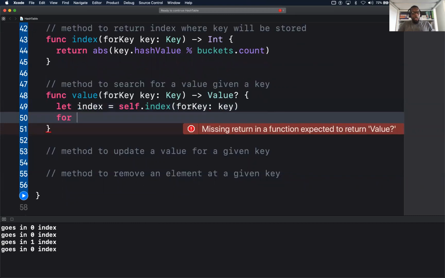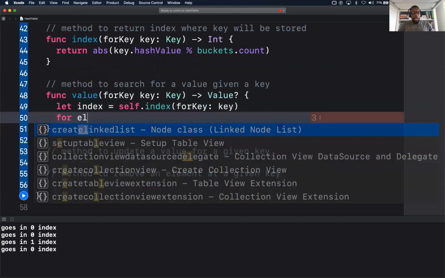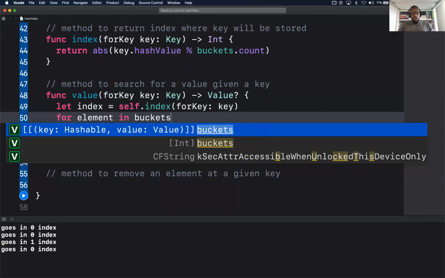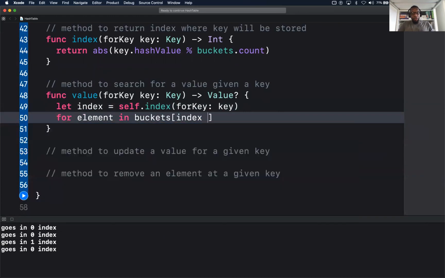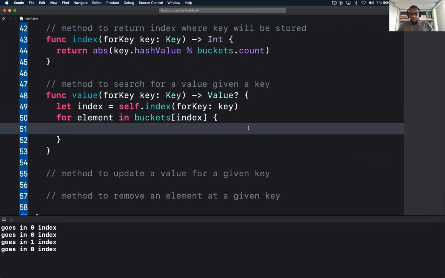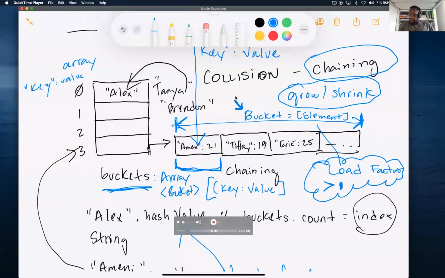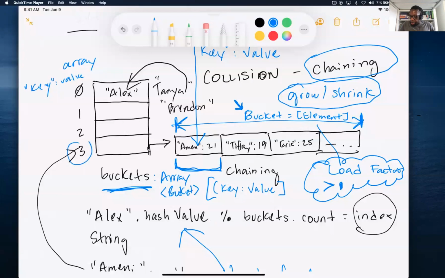Awesome. So now let's use a for loop to go through and find if it exists. So for element in buckets index. Right now what are we going through? Let me go to the iPad, I'll be right back. Right now we're going through our chains. So if the index is at 3, I'm going through my chain here to see where that key is. Everybody with me? Okay.